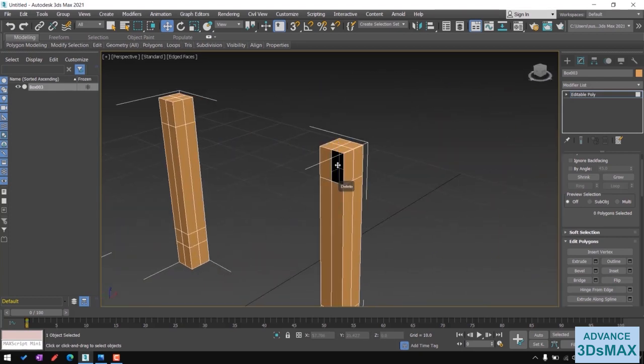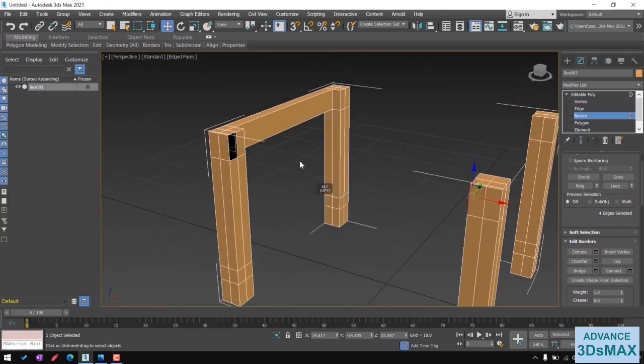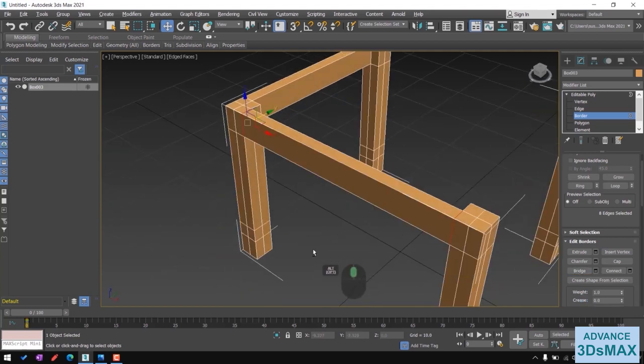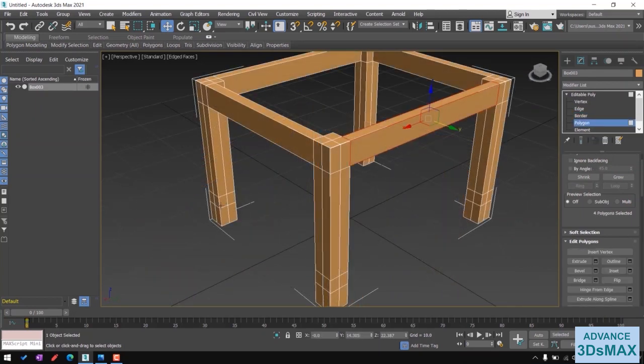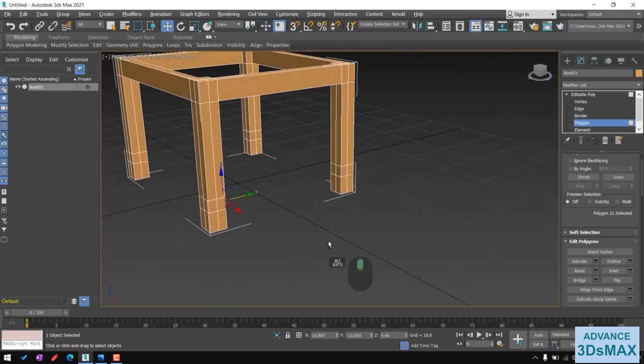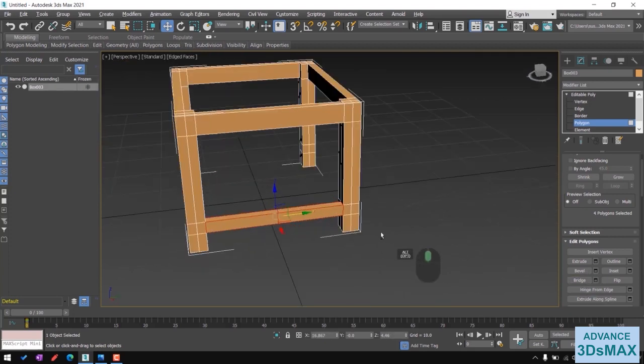After deleting a polygon, it creates a border. So let's switch to border and select this border by pressing the Ctrl key and then click on the bridge tool. So it creates a bridge. So you can use both methods. Same as we create a bridge in the bottom connections. Select these polygons and click on the bridge.